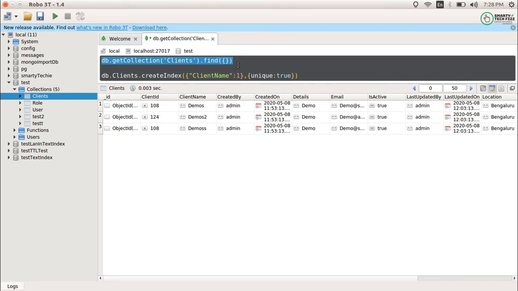So this is all about today's topic. Hope it will help you to understand more about MongoDB.